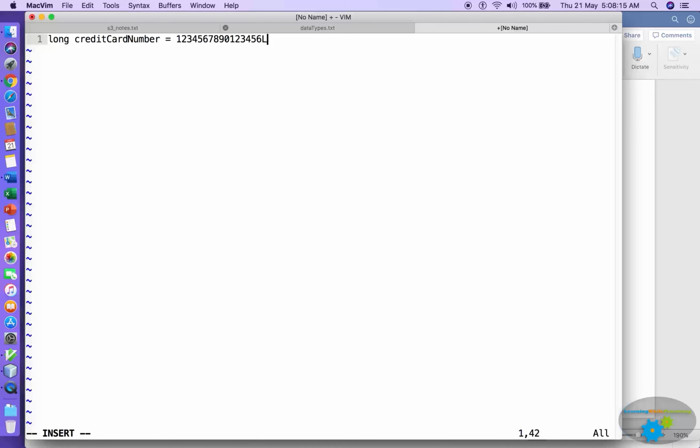For long values, it's ideal to put capital or small l as a suffix to designate that this number is really a long value. Now, sometimes reading 16 numbers that are grouped together is quite challenging, especially if you have poor eyesight. So to make it more readable, we can group them by 4. So if you notice your credit cards, these digits are grouped by 4.